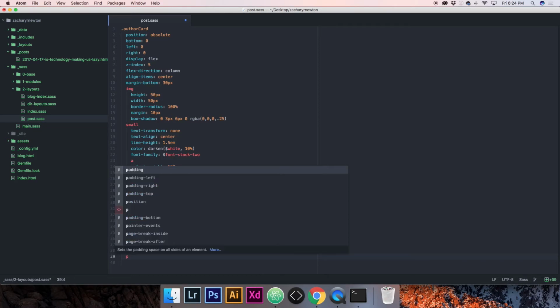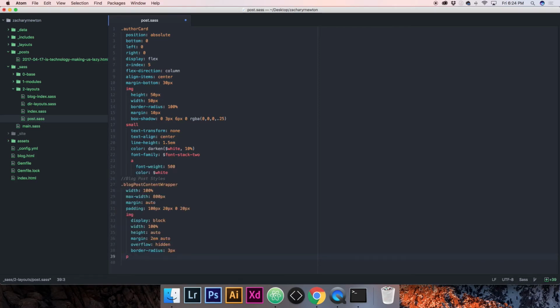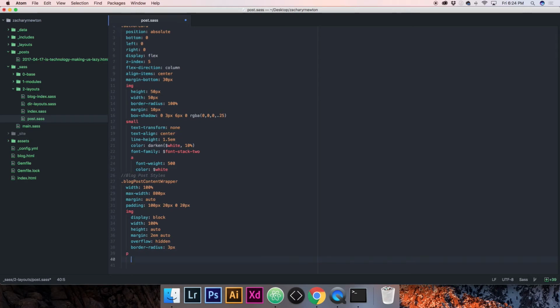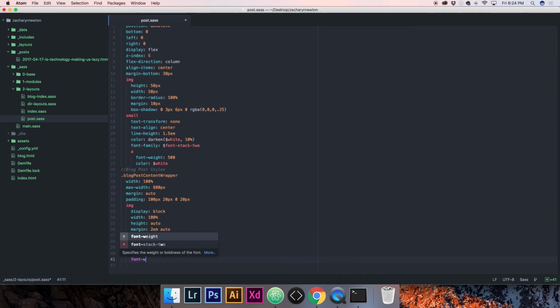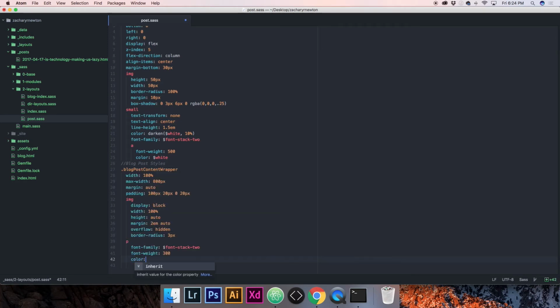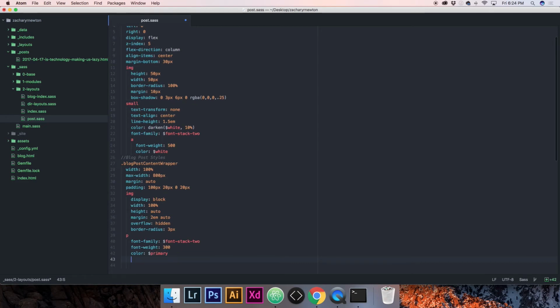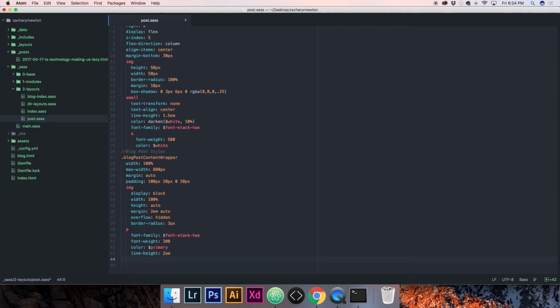Let's grab all of our paragraph tags inside of the blog post content wrapper. And we're going to say font family, and we're going to use our font stack 2 variable. We're going to set the font weight to, let's set it to 300. Color is going to be a primary color. Line height is going to be 2em. So it's just going to be the equivalent of double spaced.